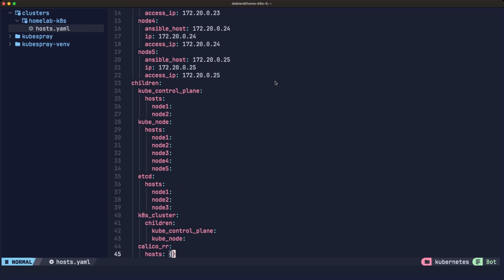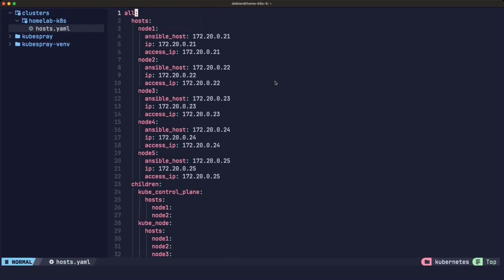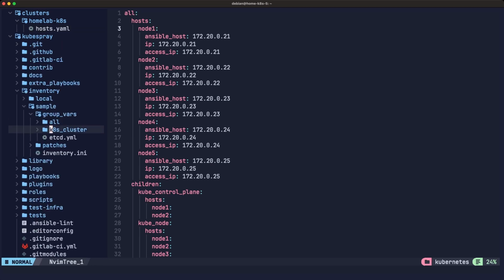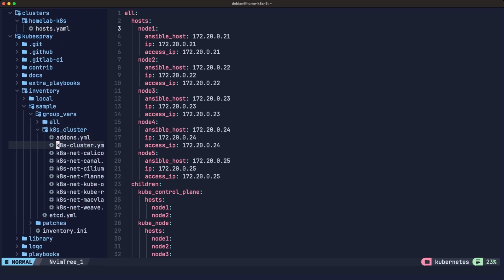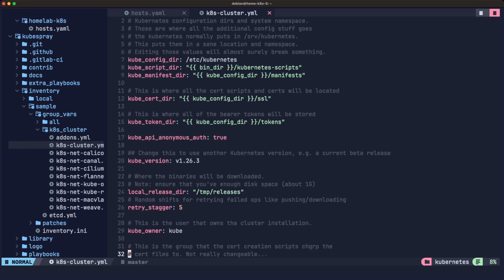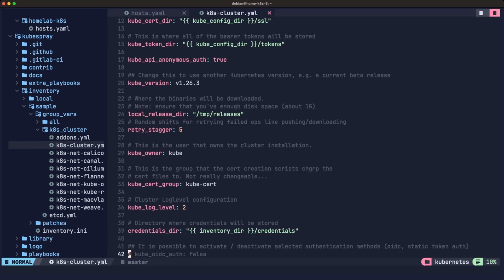One last thing before we are ready to fire up Ansible and deploy our cluster is we can set up some custom configuration options for our cluster. Kubespray has a vast array of configurable options. If you dive down into the Kubespray folder and find the k8cluster.yaml file, you can see a lot of default options that will be configured by Kubespray.